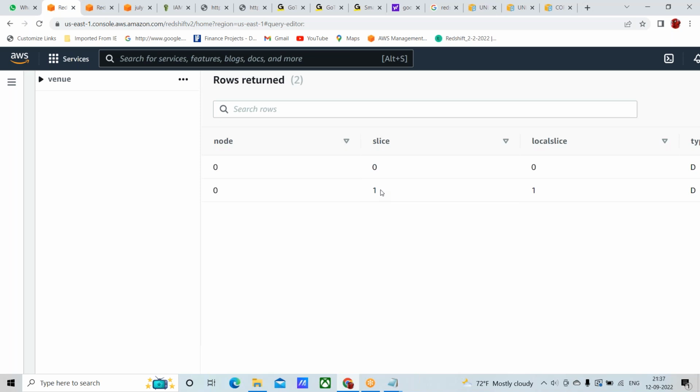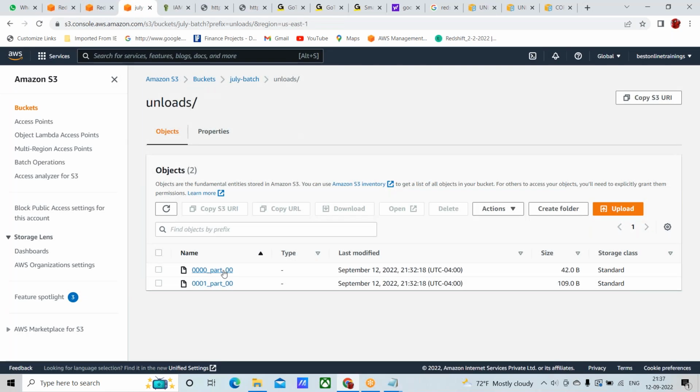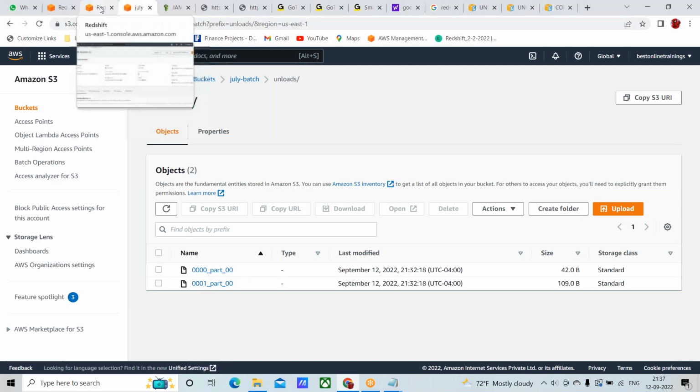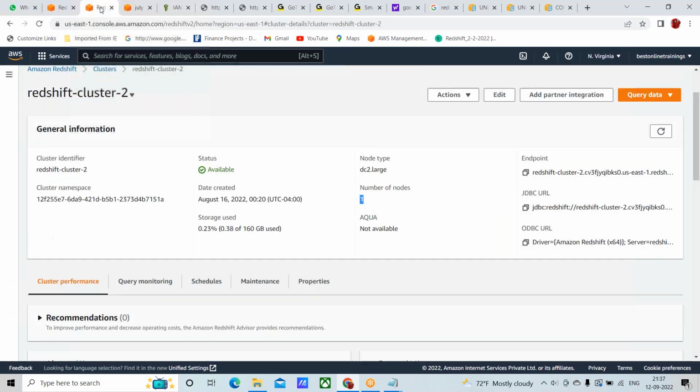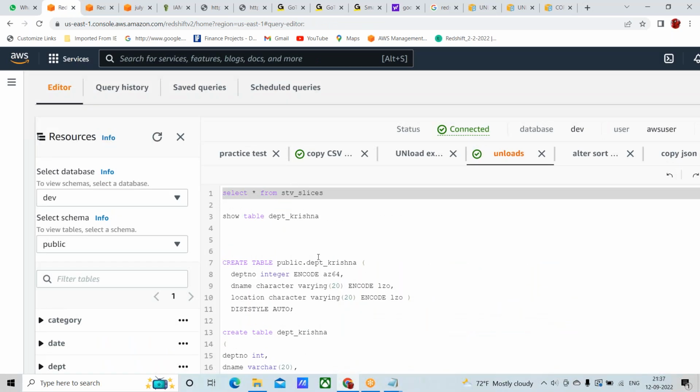So when you are doing unload, both the slices are working parallelly and generating their own file. That's why you see data with two parts, 000 and 001. Two slices, slice 0, slice 1. That is for parallel processing, that is the default behavior. Okay, that happens by default like that.